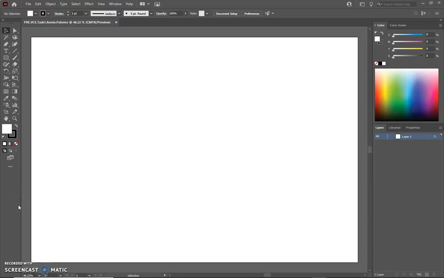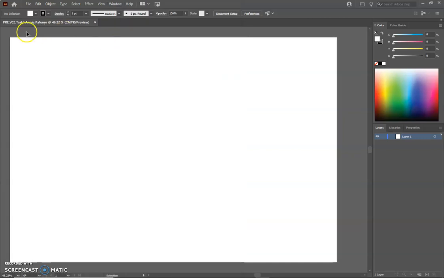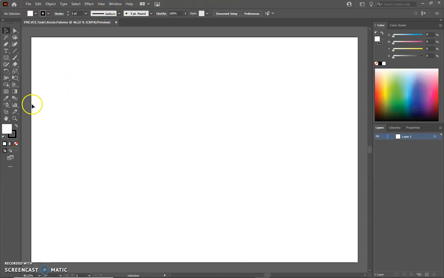Now that you have your artboard in front of you, make sure that you have all the icons at the top here and all the toolbars and control panel. If you don't have this toolbar here, you need to go to Windows, click on Toolbar and click on Advanced. At the moment my toolbar disappeared because I clicked it off. So I'm going to go to Windows, Toolbar, Advanced, and there we go.